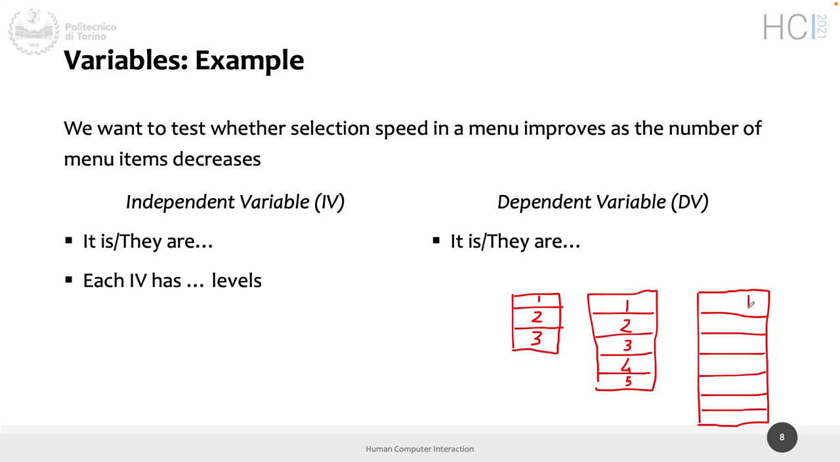Where is it? So this is one and this is seven. So we are saying that our bet is that selecting, let's say, the third element here is faster than selecting any other element in these other two menus. And we have less time in menu three than menu five with five items. And the menu with five items is actually faster in the selection of a single element than menu seven, no matter which is, in this case, the element that we are going to select.